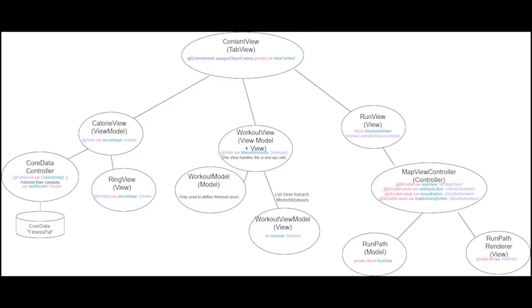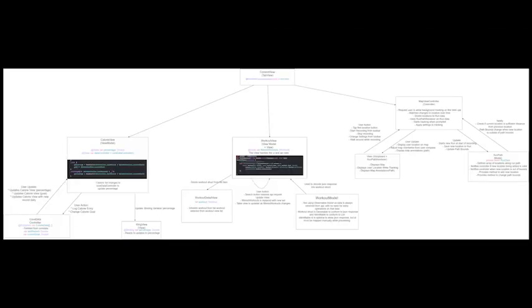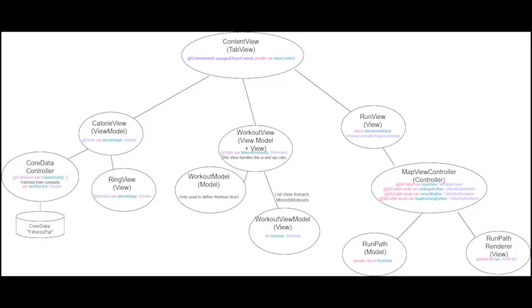Moving on to the MVVM diagram. This diagram is a simplified version of the full one. To start, I want to point out that I chose to hold each of my views in a tab view from the main content view.